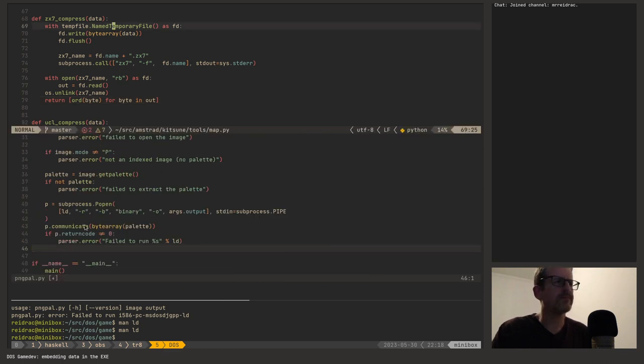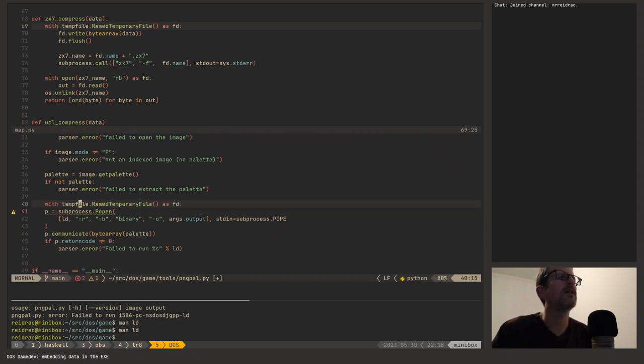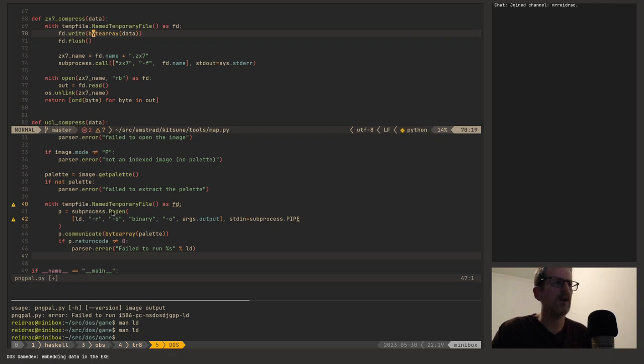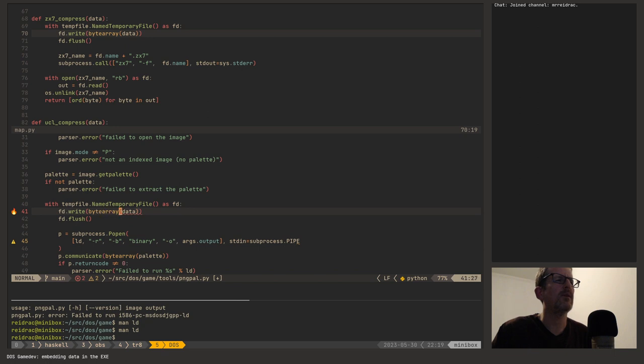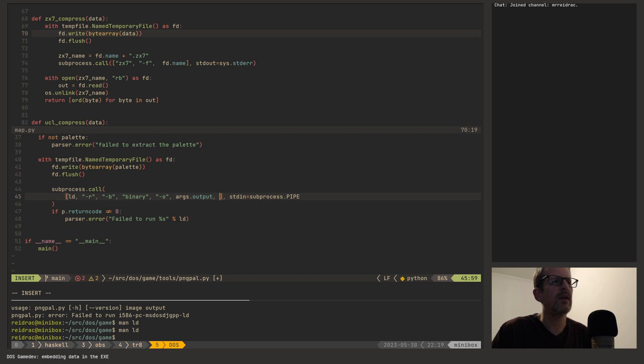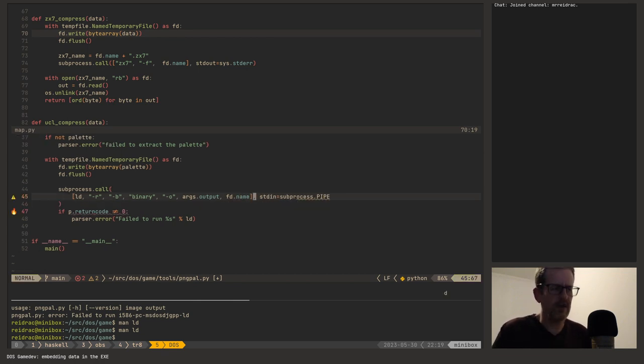So it's going to be this thing. We get a temporary file. It's going to be the same, but instead of using subprocess Popen, we're going to use call, which is the thing that we were using before. So basically, we create a temporary file, whatever the operating system wants to give us. We save the palette on that, and then we do a subprocess call. I will see about the return code, and then we pass the file, which is going to be fd name. Because now it's a call, we don't need all this.